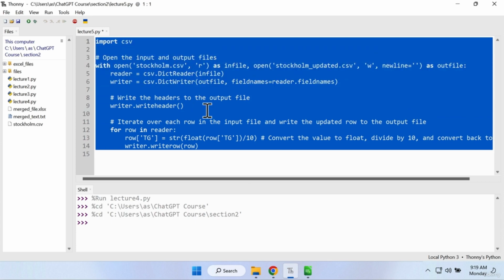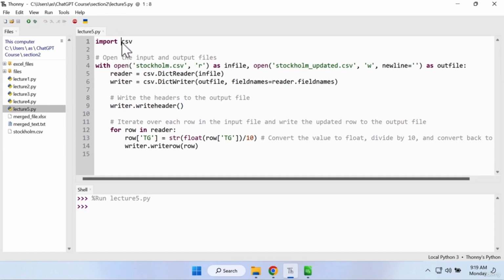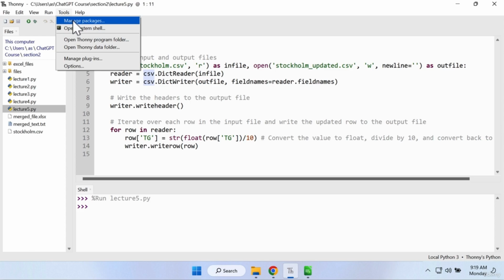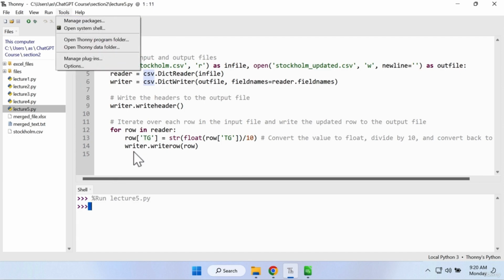So that's the script. Now if I execute this, I've got no errors. CSV is included with Python. You don't need to install it as we did with pandas. We went to tools, manage packages, and we installed pandas because pandas was an extension which had to be installed separately. That is not the case with CSV. If it was the case, you'd have gotten an error here saying that CSV module is missing, then you'd go to tools and manage packages and install it.